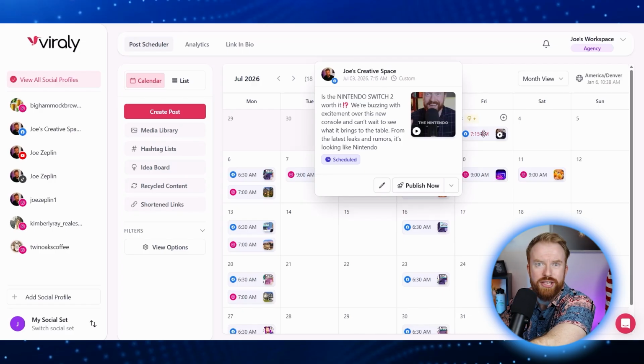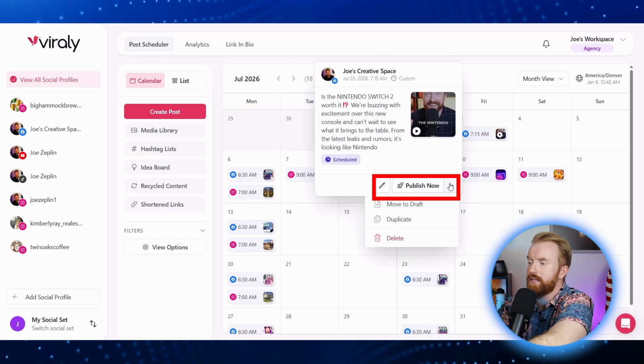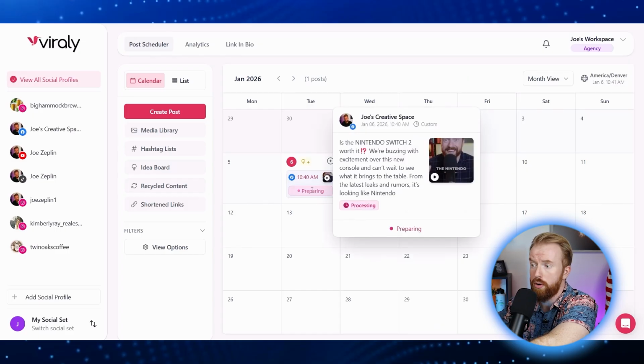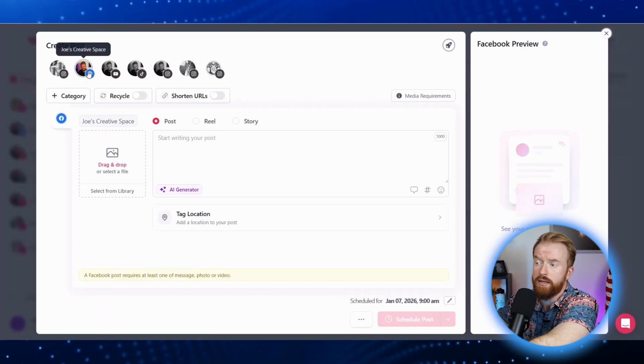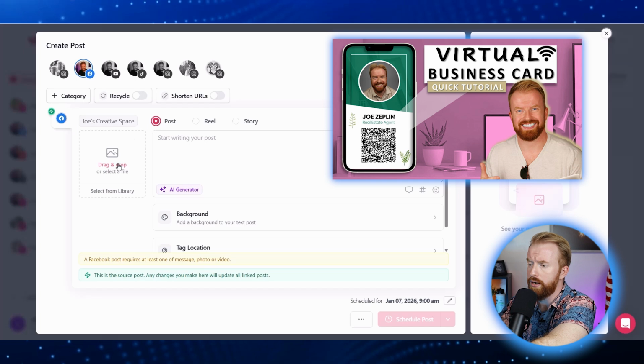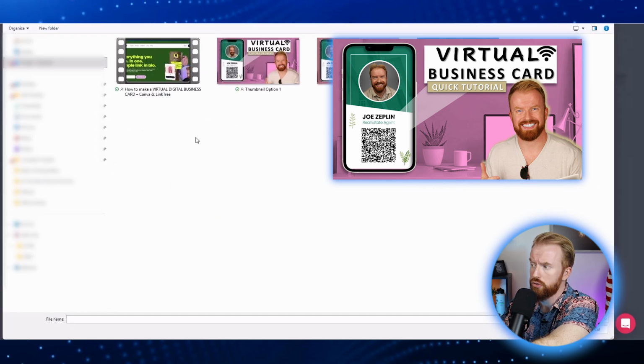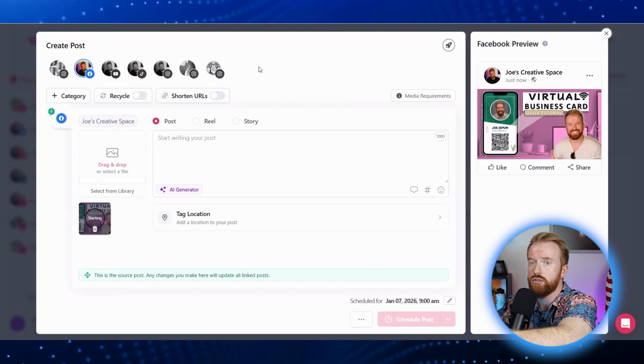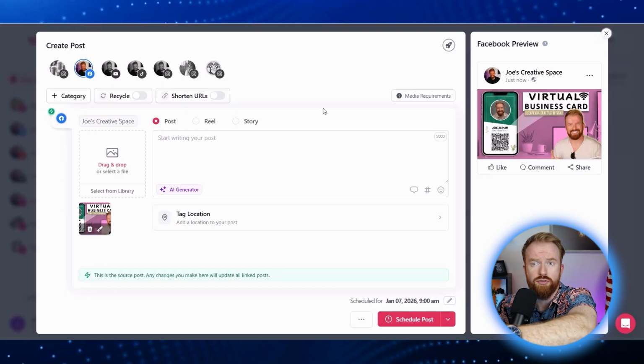Now it's important to me that you know what this actually looks like when it's posted on Facebook. So what we're going to do is force this one through by selecting it and selecting publish now. And while that goes through and posts, I'm going to show you my favorite feature, which is the recycling feature. Personally, my most trended video is how to make a digital business card. And I want this video to stay trending. So I want it to post every single month to advertise this video.